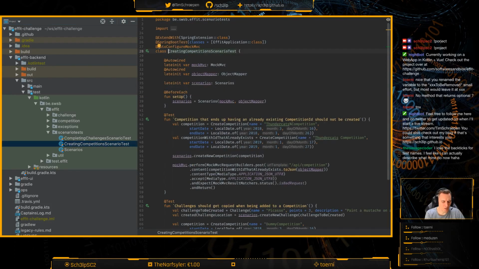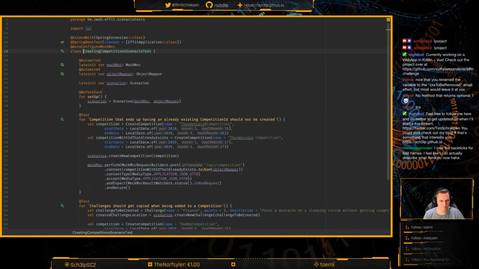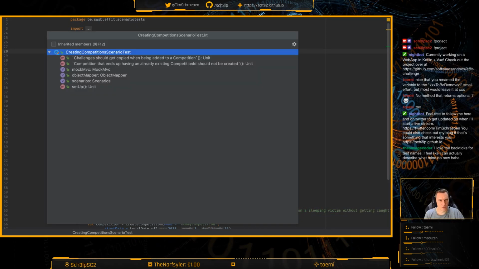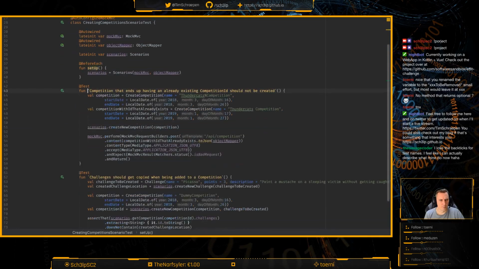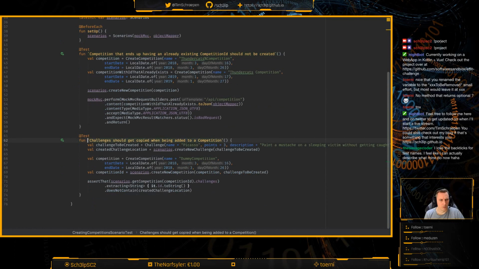Maybe what's added in here. What do we have here? Challenges should get copied, right? A competition that ends up having an already existing competition should not be created. Seems legit. Then what was I gonna do? Just adding and removing. Don't think I want to do that though.